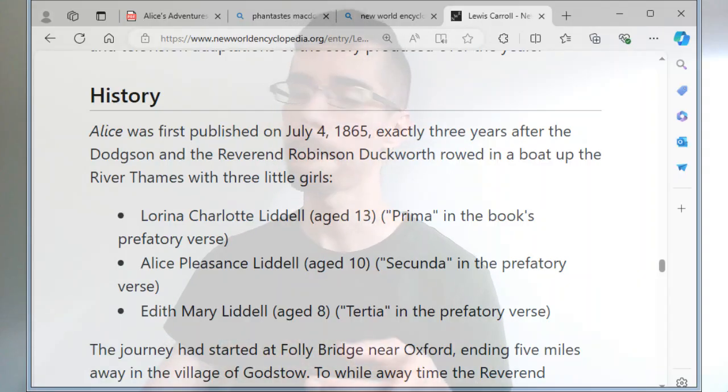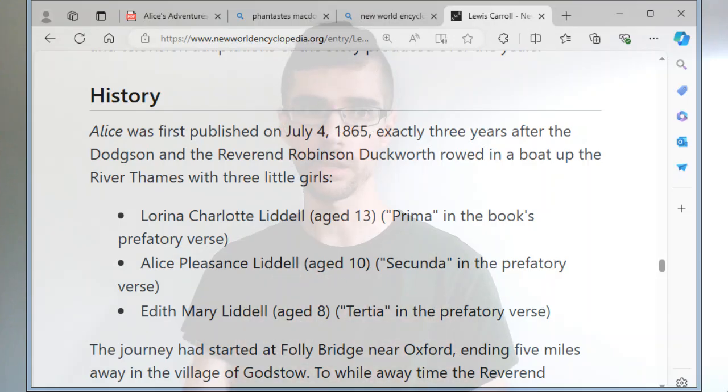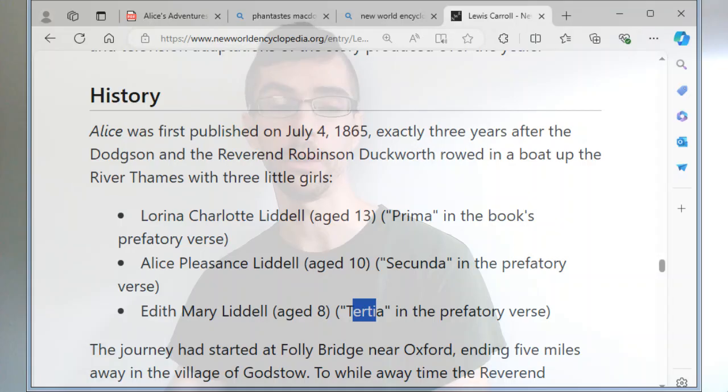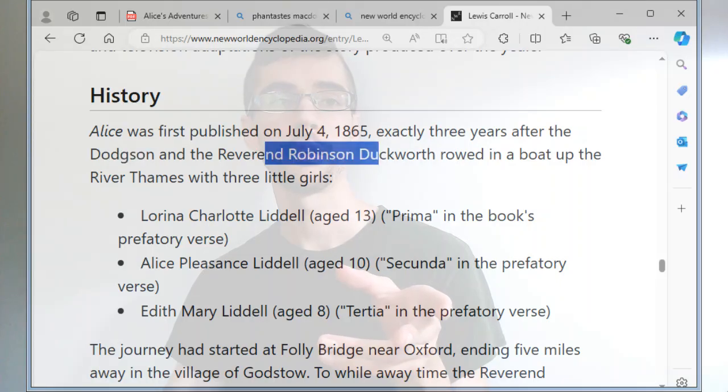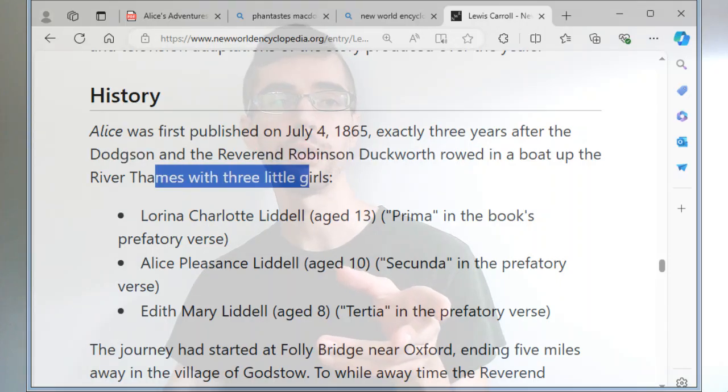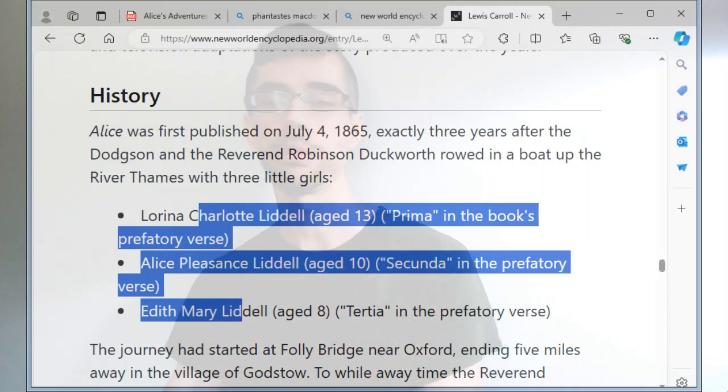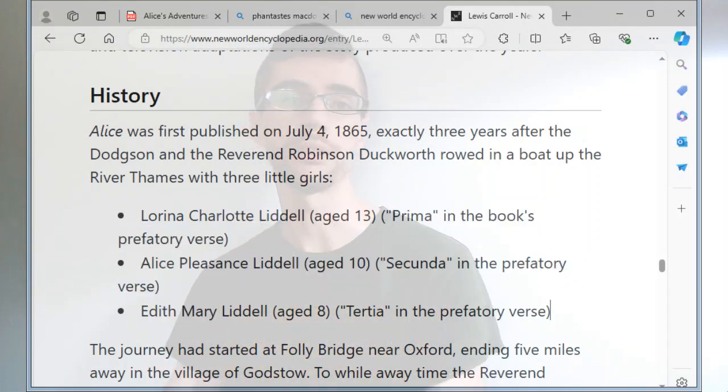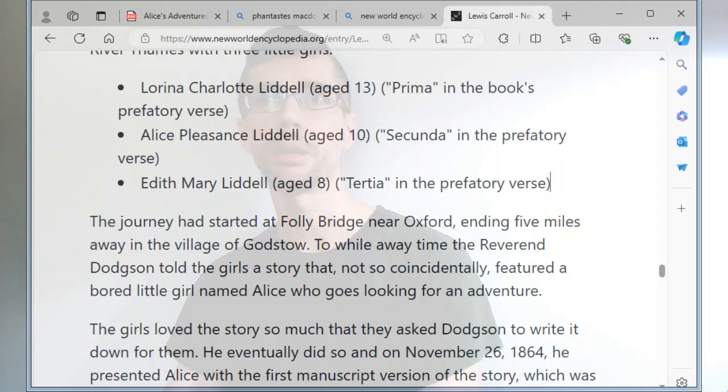That's cool because that prefatory poem before the story begins is kind of difficult to understand. And so this makes sense because they were talking about prima, secunda, and tertia. You're like, what the heck is that? And they're talking about rowing as well. So this makes so much sense that some of these ideas came during this incident when Dodgson and Duckworth were rowing with these 3 girls. And so that's why the poem is talking about oars and rowing and stuff. And it's a nice little poem once you realize what it's actually talking about.